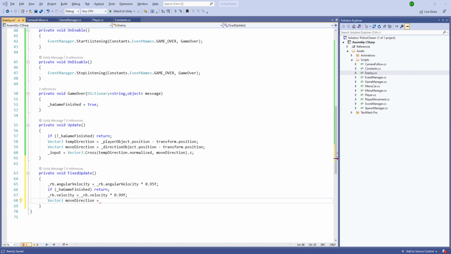And the move direction, we are going to set the move direction to be the direction object dot position minus transform dot position. And similarly, as we did in the player, we'll apply a force in the move direction. So rb dot add force, and we are going to go in the move direction and we'll multiply by the move force.